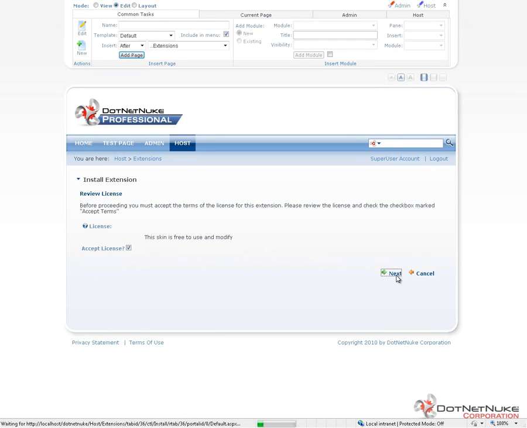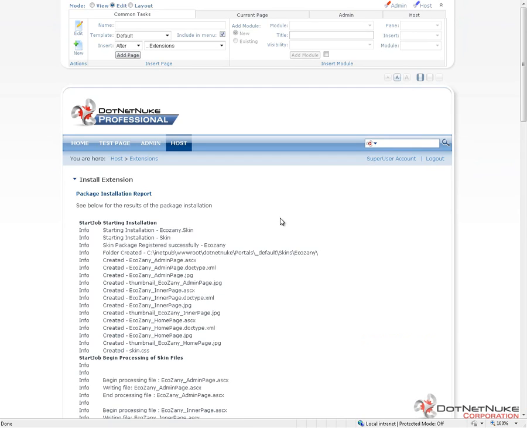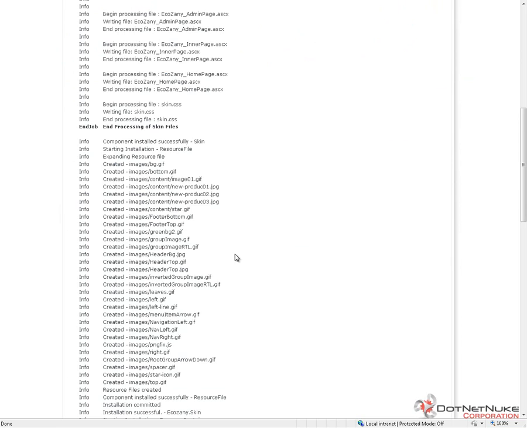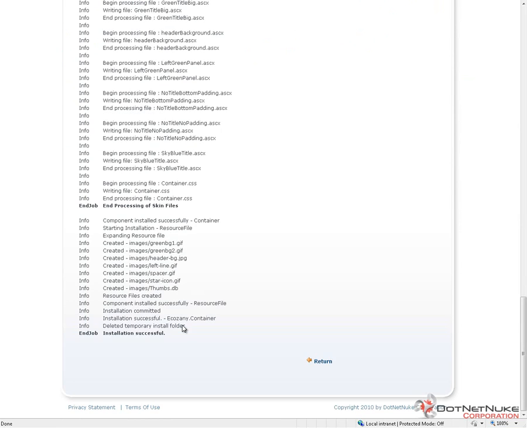and container package. Now, by installing the skins and the containers, DotNetNuke will take all the necessary files and put them into the appropriate folders. Because we installed this skin and container package at the host level from the host extensions page, this skin and container package will be available to all DotNetNuke portals within our installation of DNN. Now, what we want to do is scroll to the bottom of the page and make sure that we get an installation successful message. Once we do, we can go ahead and click on return. That'll take us back to the extensions page.